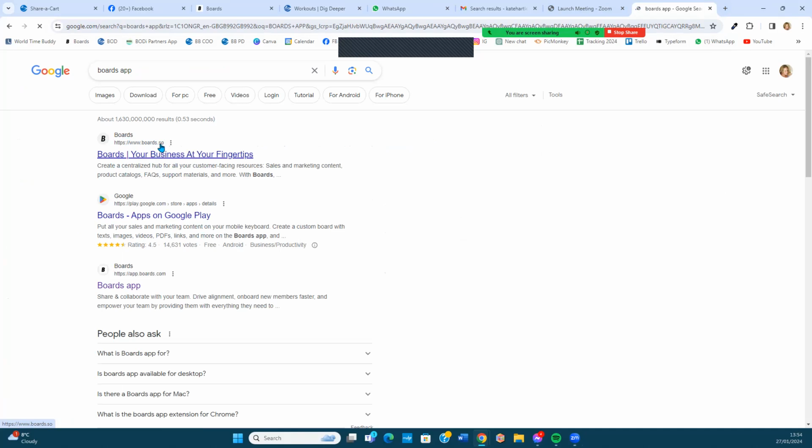It's boards.so. Or indeed you could click this as well, the Boards app. Either of those links will then enable you to download the Boards app on your computer.